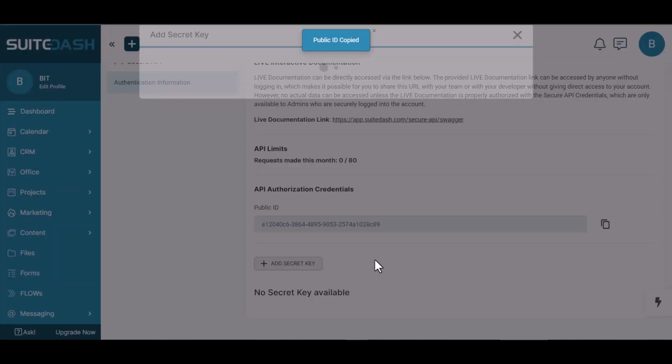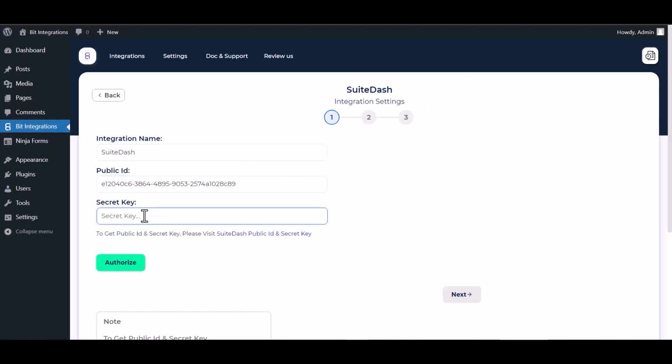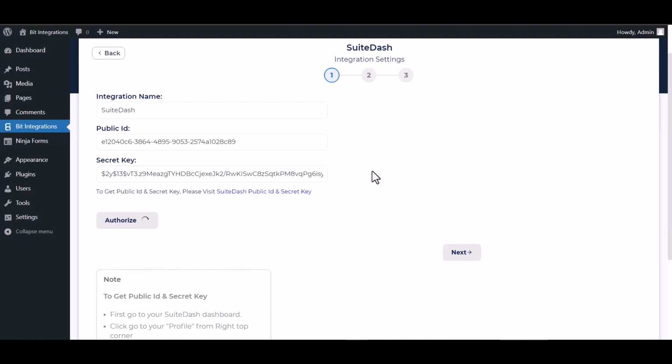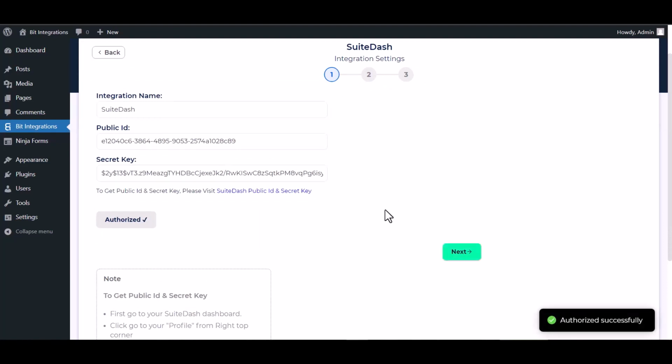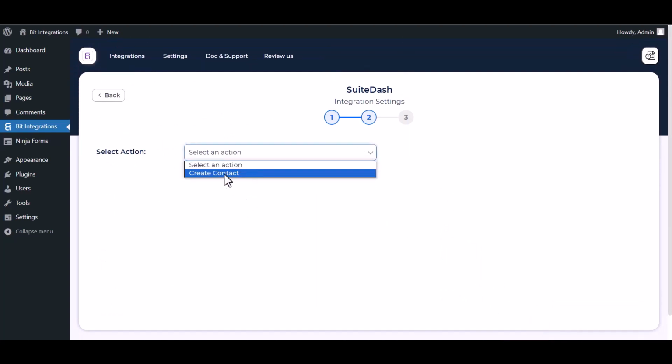Add the secret key. Give here a meaningful name. Copy the secret key, save it, and paste it here. Authorize it. Authorization is successfully done. Next, choose an action.